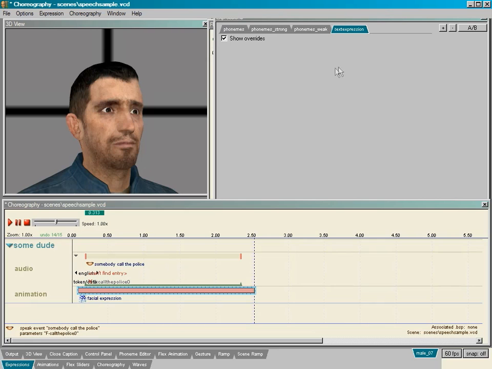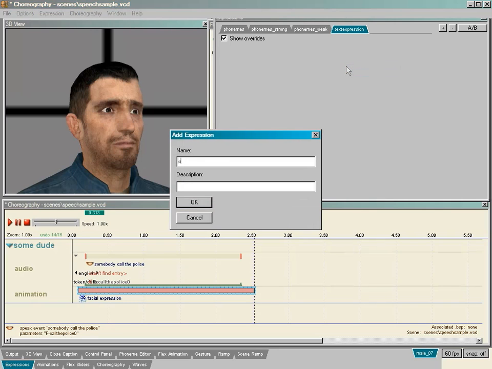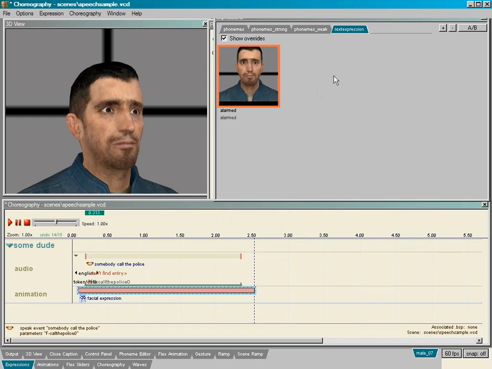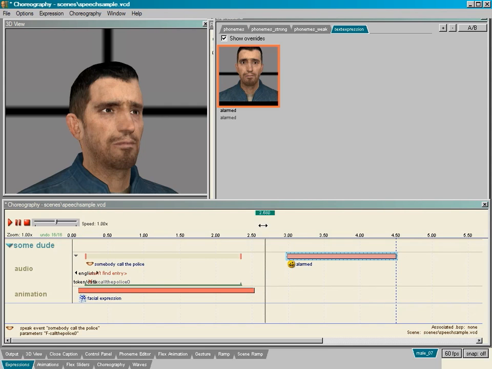Now, right-click in the blank area over here and click on New Expression. Give it a name and a description. I'm calling this Alarmed. Press Enter. Now just drag it to the timeline. And boom, an instant facial expression. You won't have any variation between the different face muscles the way you can with flex animations. The only thing you can do is ramp it. You can stretch it as long as you want to. So this is good for maintaining a simple facial expression without a lot of change.